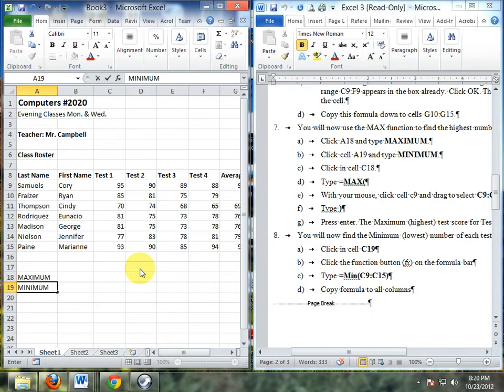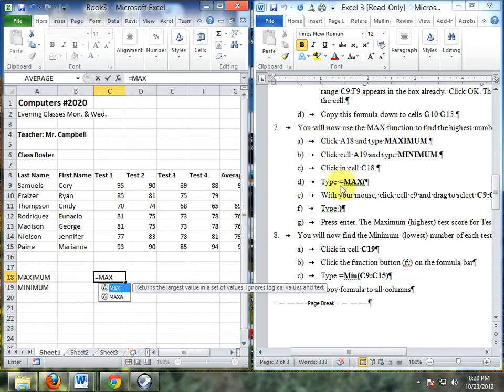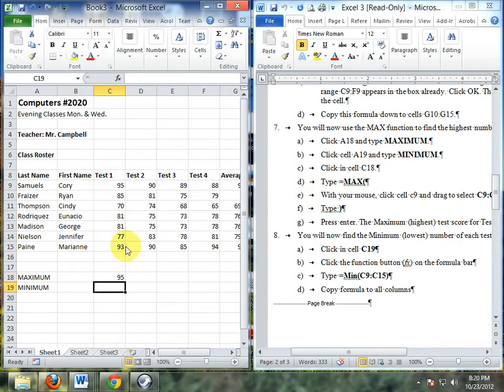Okay, now we're going to move up over here to the column where test 1 is. We want to find out what the maximum is. The maximum test score in column 1 was. So we type equals max. Okay, look right there. We're just going to double click on that. And all we got to do is highlight the range of cells. Hit enter and we got it.